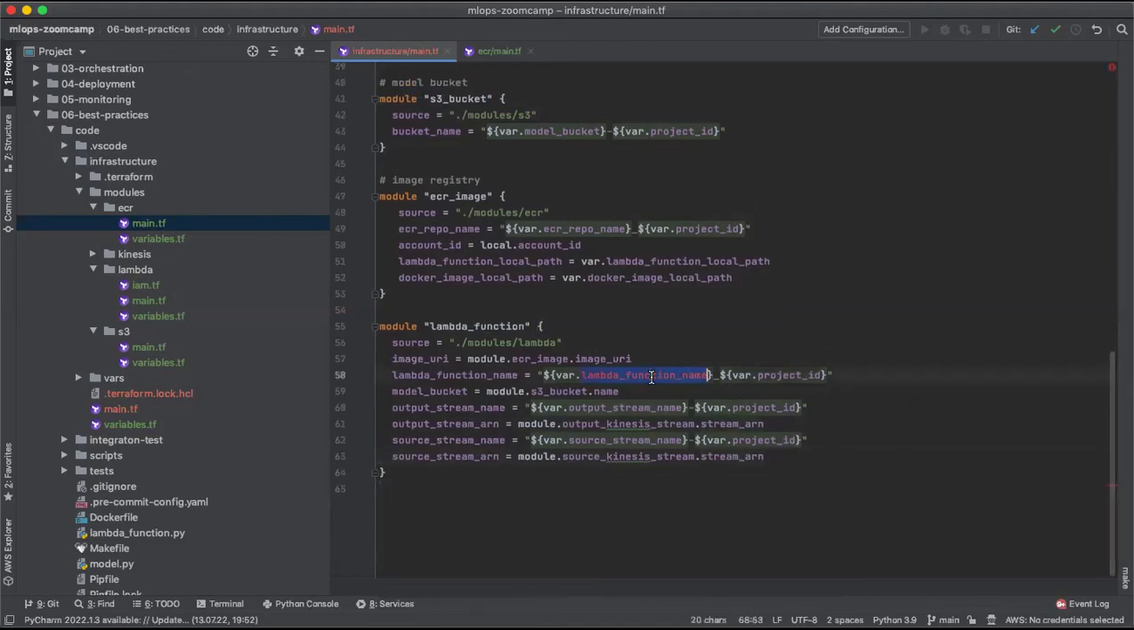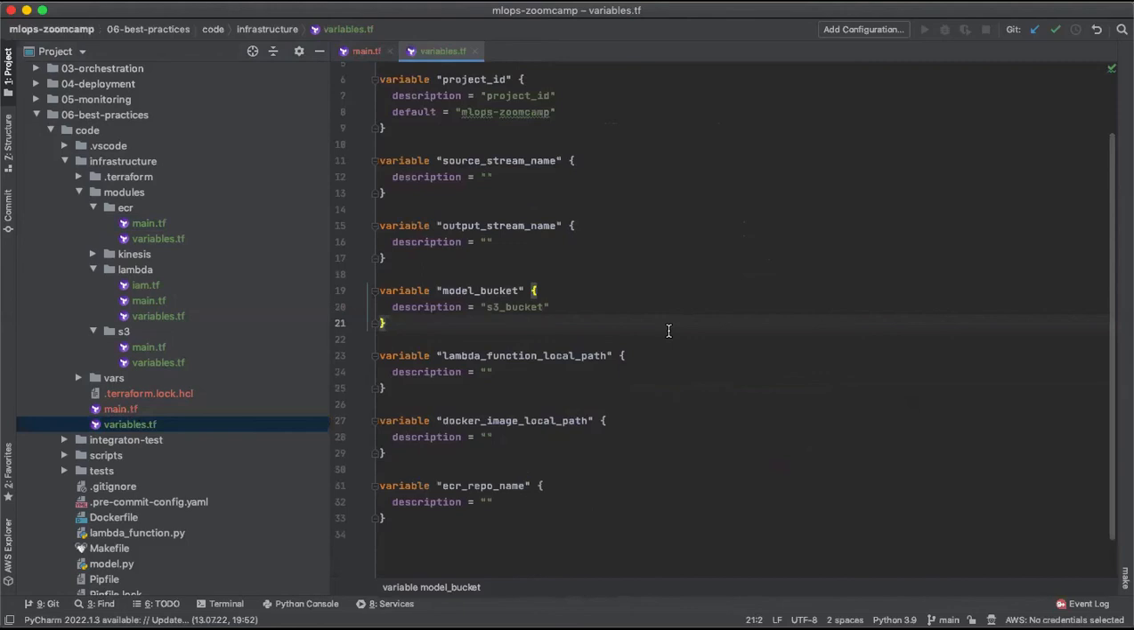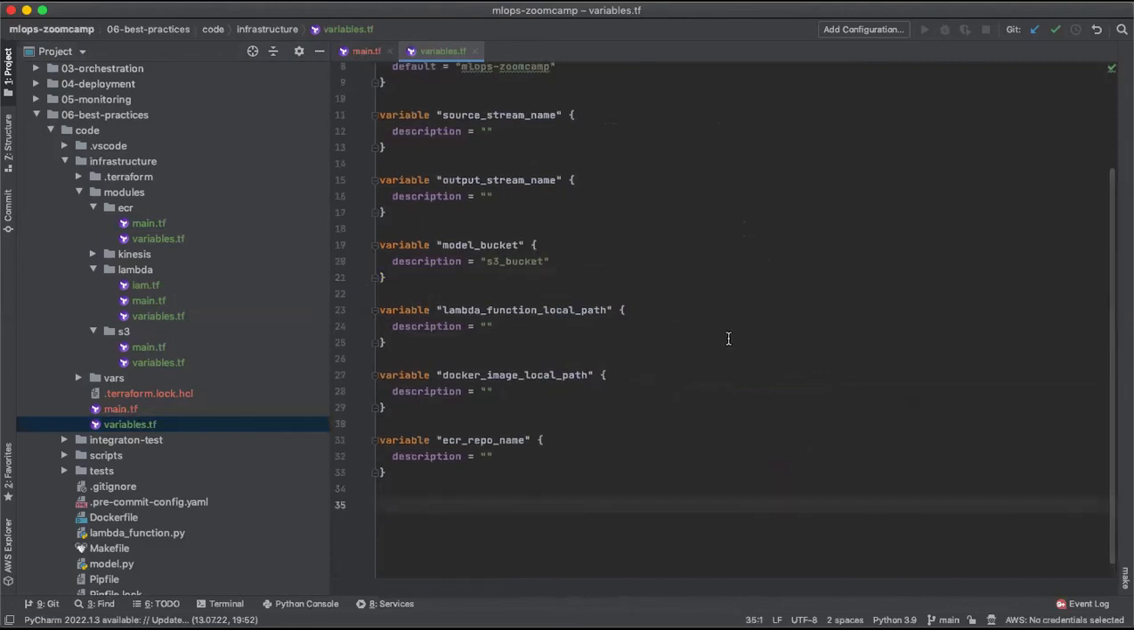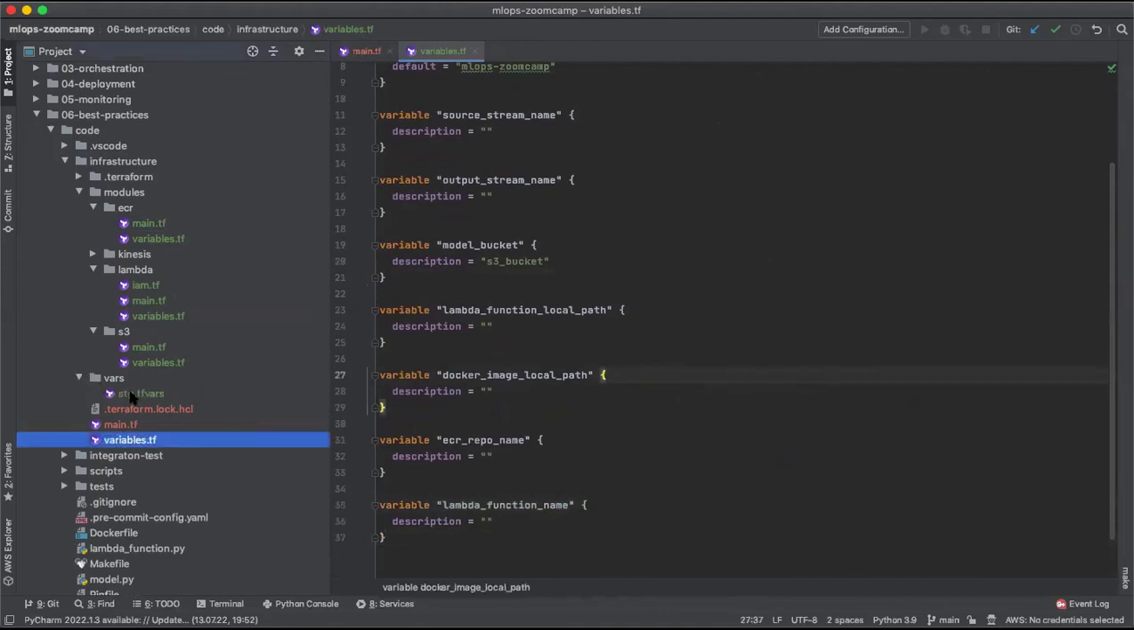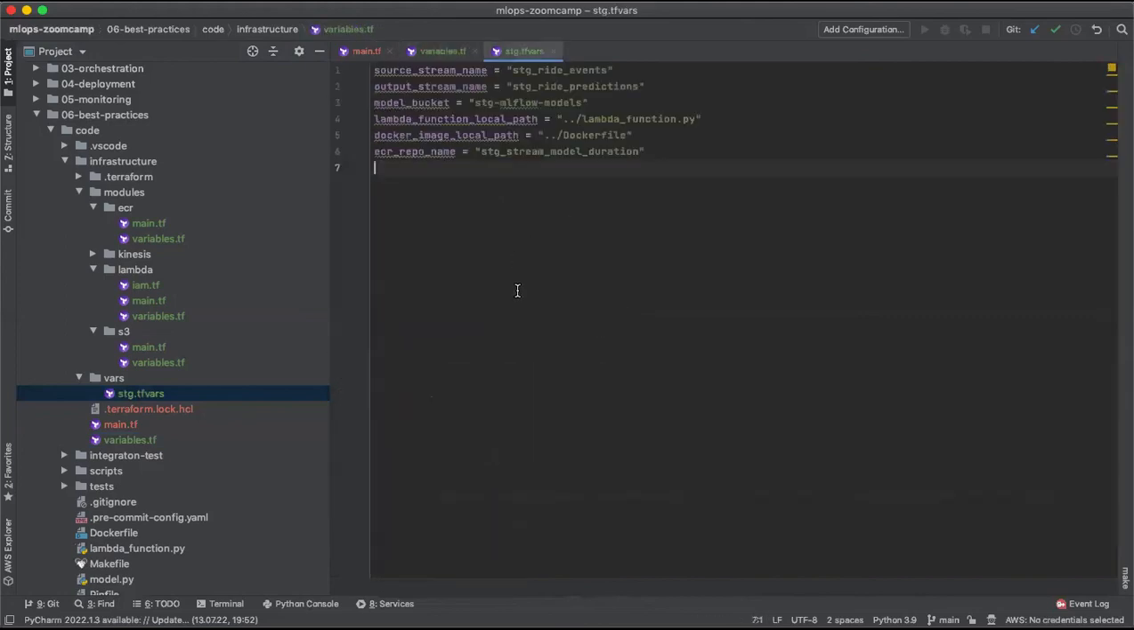Only thing we need to pass now is your variables. Let's define a Lambda function name, and in your tfvars, let's define the value of the Lambda function name. Let's call it something like stage prediction Lambda, or something like stage ride prediction Lambda, whichever you prefer. Shall we give this a run?